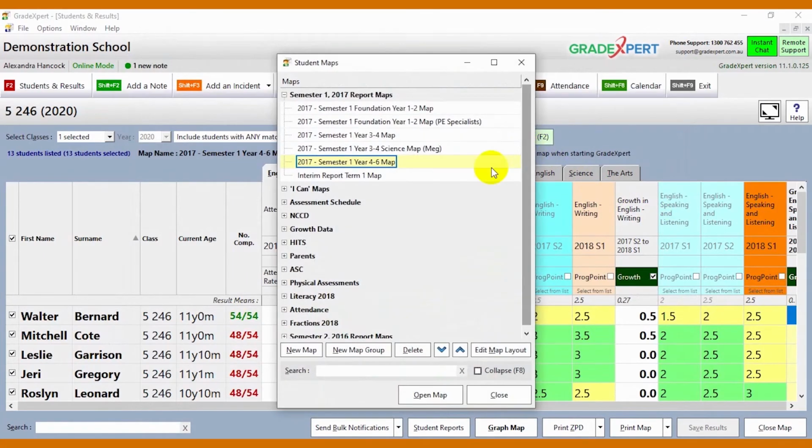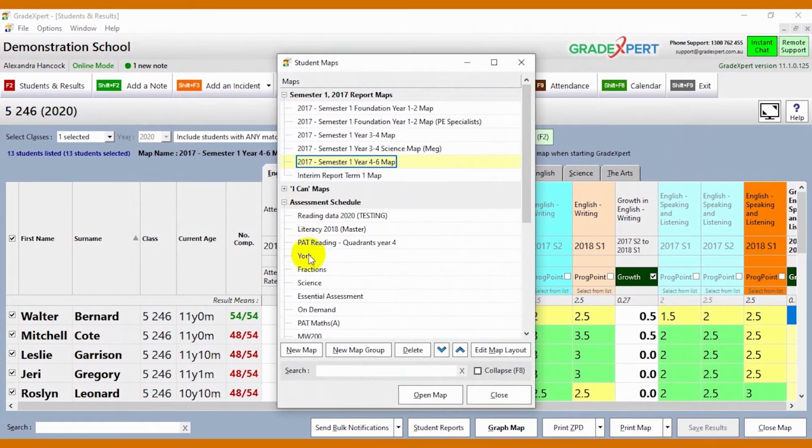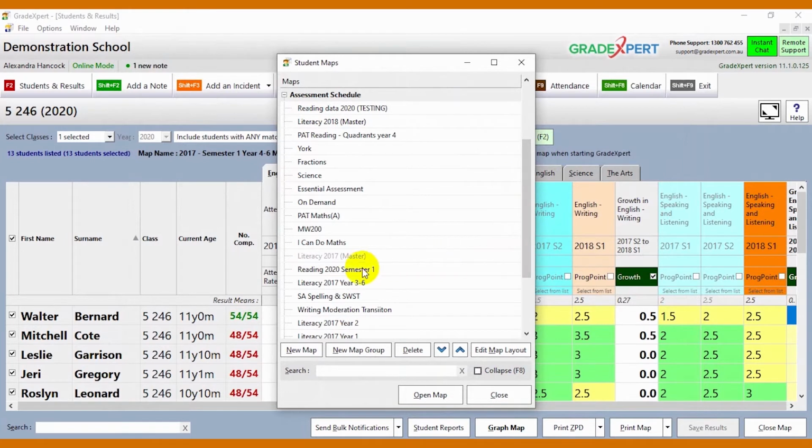And this is really useful on a map view because you haven't had to generate graphs. You've simply added one column, added the second column, or the one test and the second test, and then shown the growth between them. And the way we set that up, I'll just show you that quickly. Let's go to our Reading 2020 Semester 1.